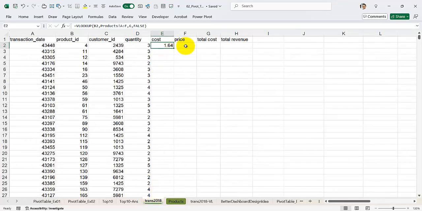Now, is there a better way to do that? Well, yeah, there is. There are at least two methods. So I'm going to show you the first method.